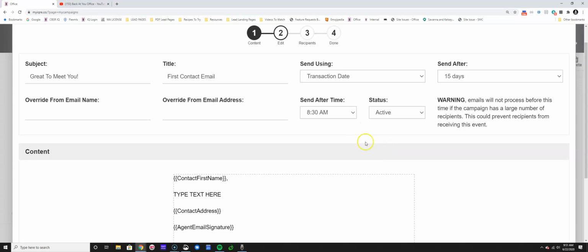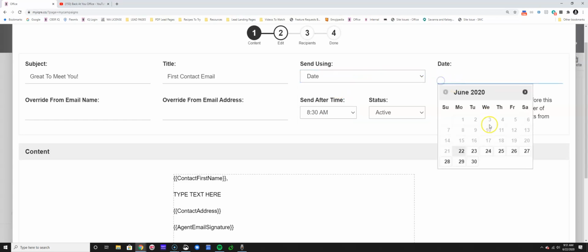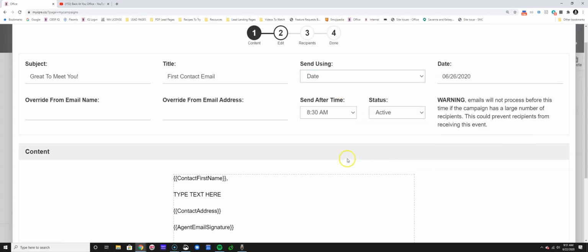And what you would use if you wanted to send it out on a specific date just once. Hey, I want to send out an open house flyer. I want it to go out on Friday. You would say, hey, I'm choosing the date. I'm sending it Friday and I'm sending it after this time.